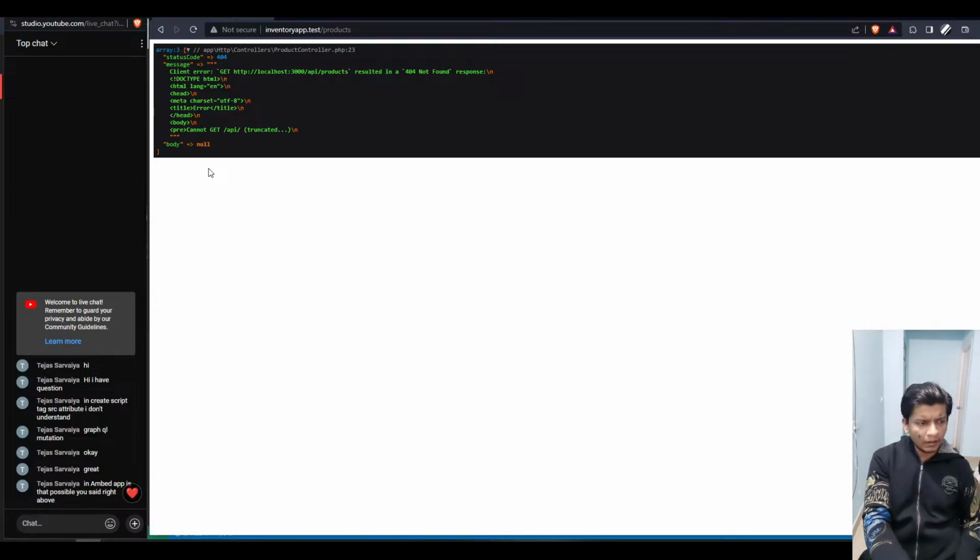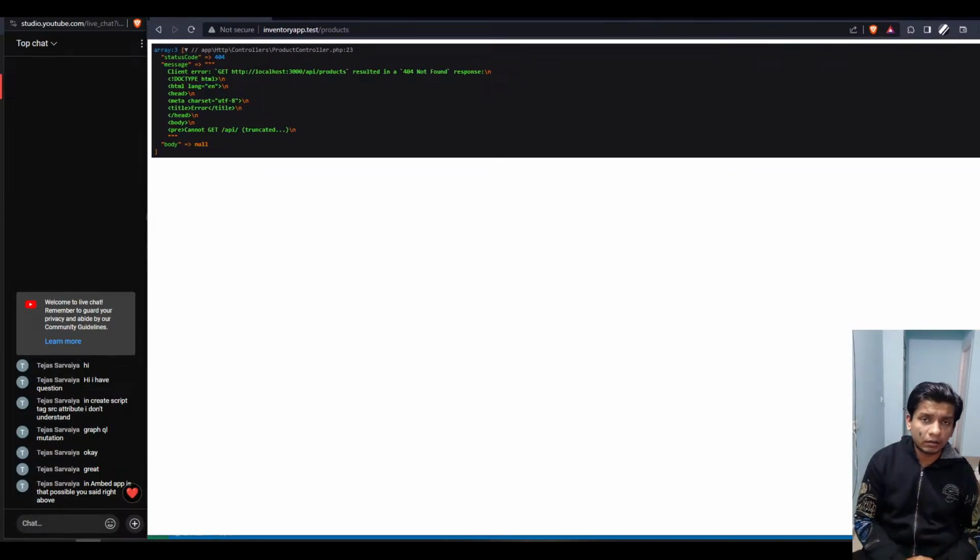Yeah, for an embedded app it is possible. You need to make sure to account for that CORS error, the cross origin request, because in embedded apps that's the biggest problem people face.